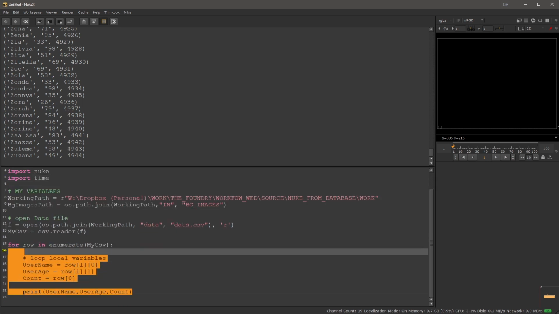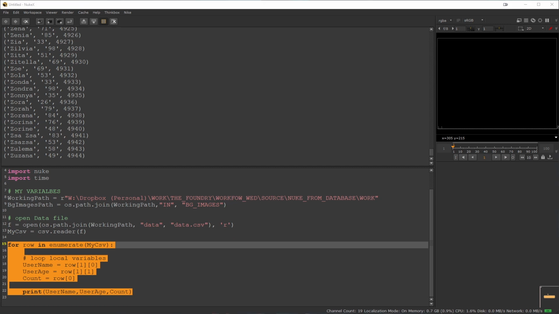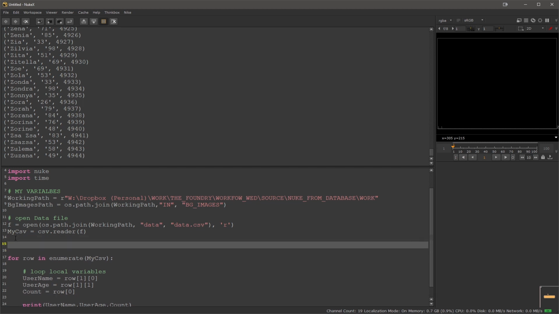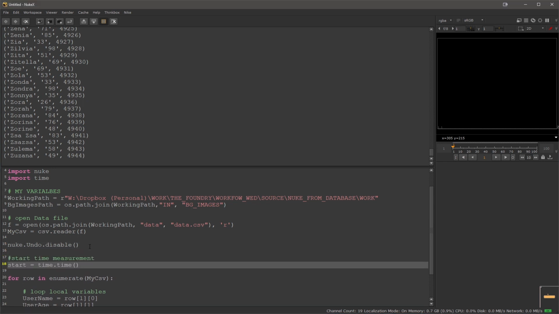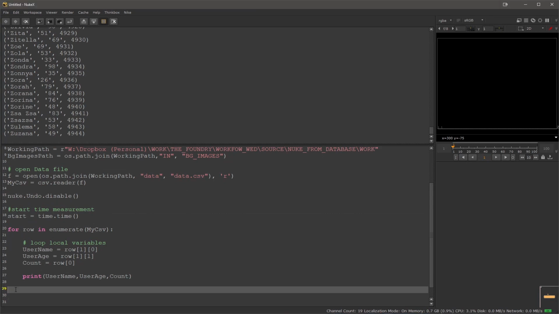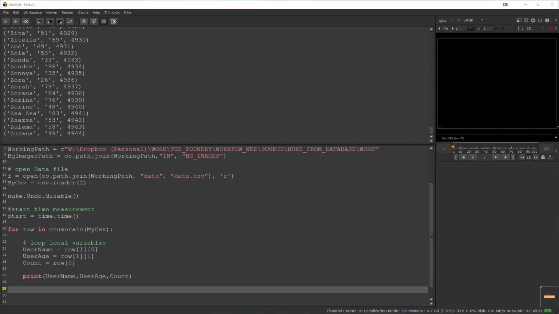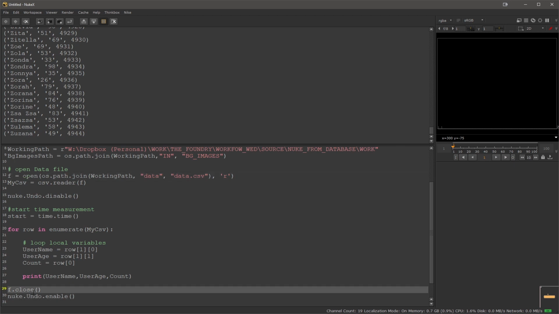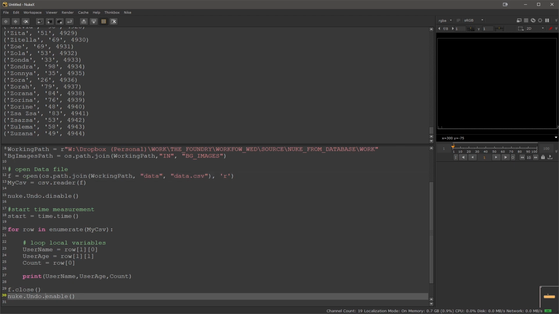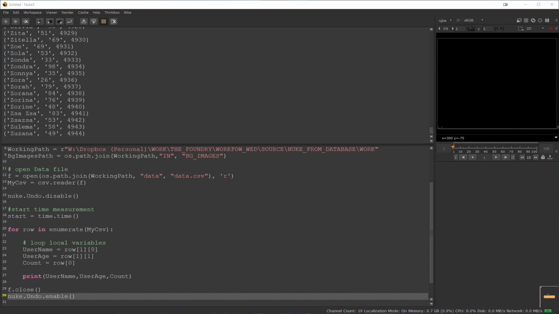And before we start working on our main loop that will do the majority of the work, I would like to do a little bit of housekeeping. First, before we enter the loop, I will disable Nuke's undo, because we might be potentially running over thousands of comps, and I would like Nuke not to remember any of this. And then I'll start the time measurement right here. Then after the loop, when the loop has stopped running, I would like to close the open CSV file, so let's just do f.close. Then I would like to re-enable the undo, measure, and print the results of the time.